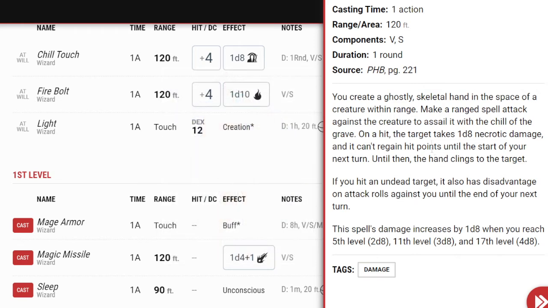Interesting. So, understanding what this spell does, I can now see with my wizard here, if I choose to cast this cantrip at a target and I hit, I'm going to do 1d8 points of necrotic damage to it, so that will reduce its hit points some. Also, it can't heal and regain hit points until the start of my next turn. Also, if that target is undead, it will have disadvantage on attack rolls against me.